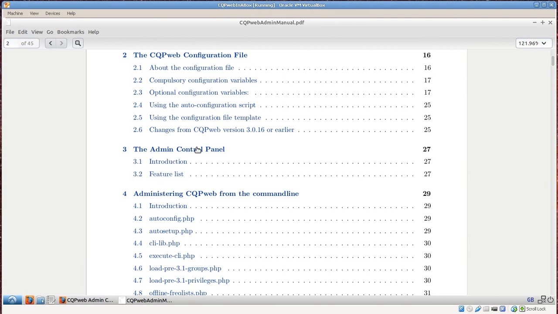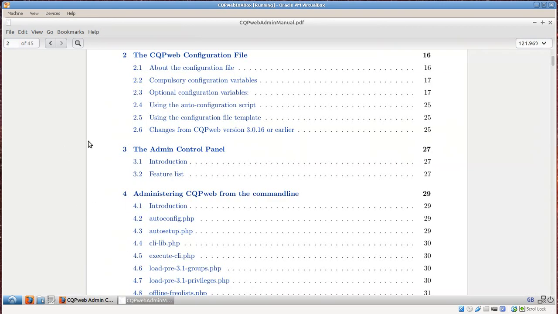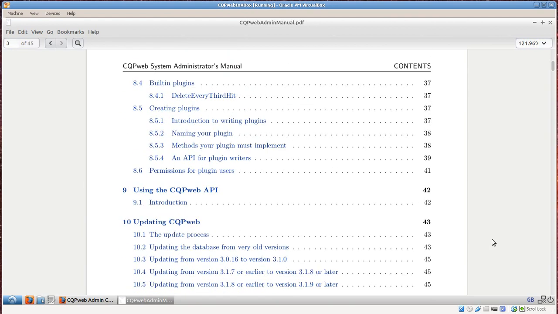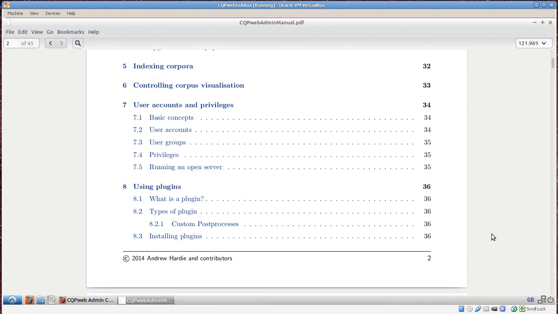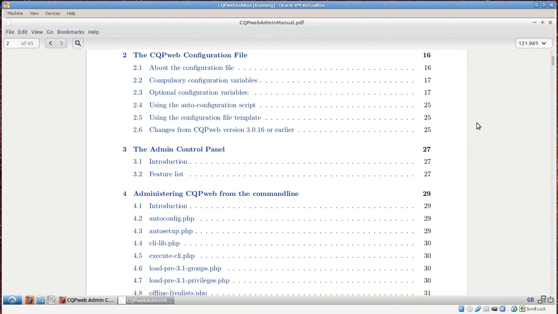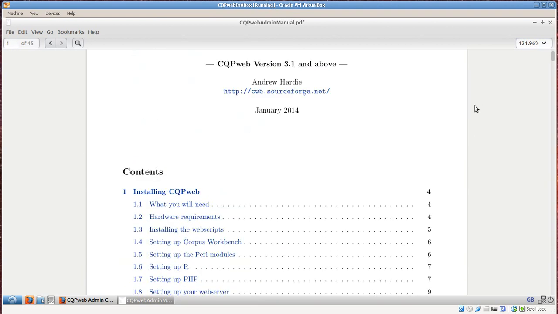Chapter 3, which is not finished, explains all the different things that you can do in that admin control panel, i.e. what all of these menu options do. As I say, though, that's not quite finished yet. Then you've got some more advanced stuff lower down. Yes, in fact, not all of the rest of it is finished. Documentation is always a work in progress, unfortunately. So that's there for your convenience.